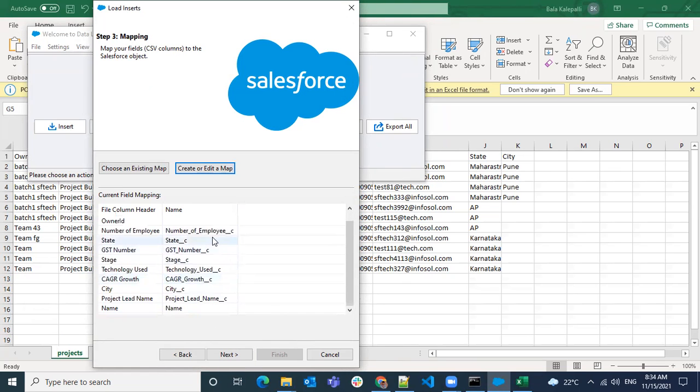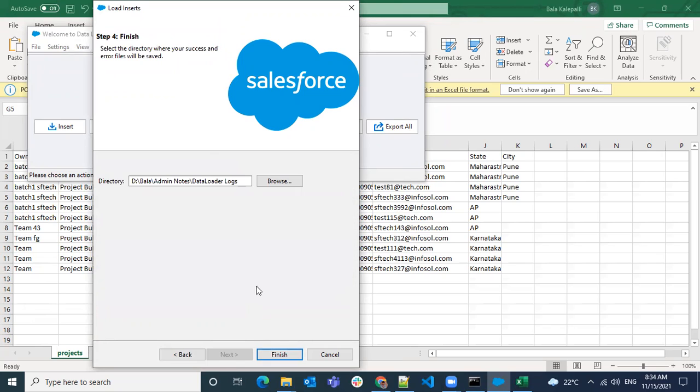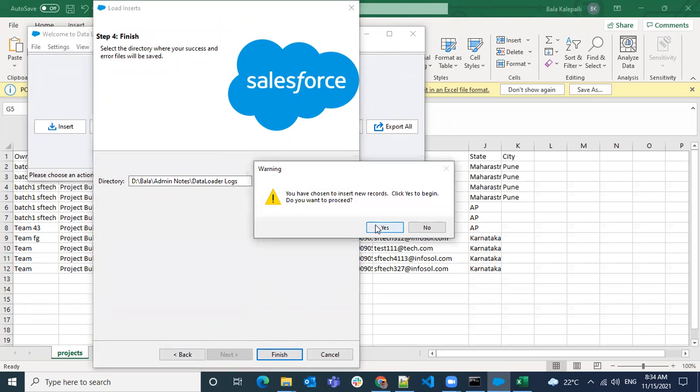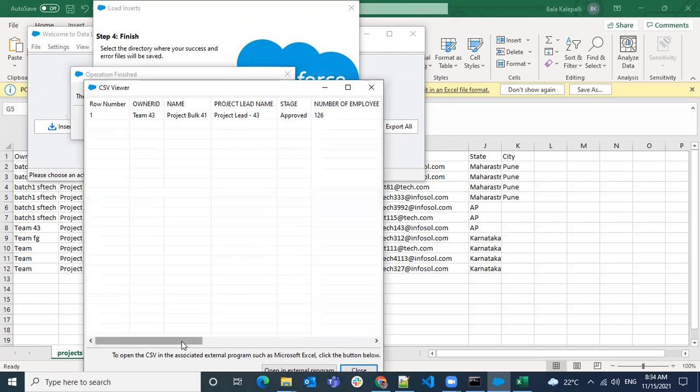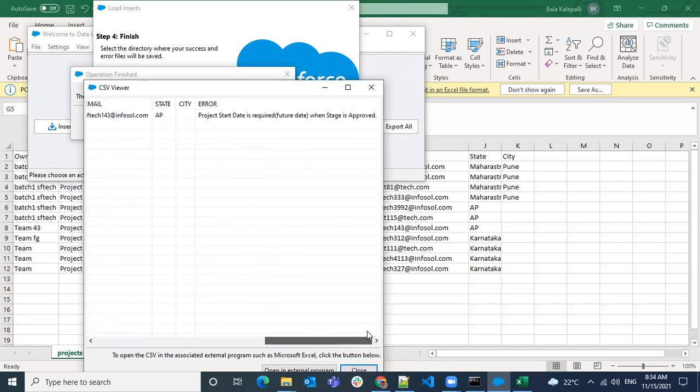You can review here, and if you want to change, click on create or edit a map. Then do next. I'm keeping the same folder and do a finish. Yes. Okay, 10 successful, 1 error. What is the error? Saying project start date is required, and saying future date when stage is approved.